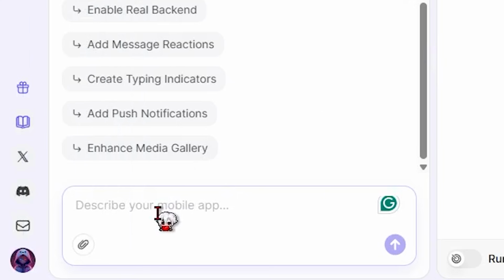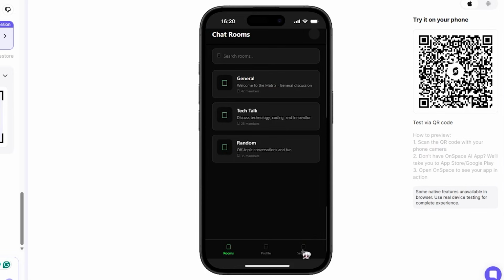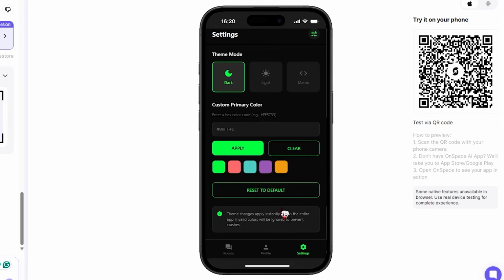Now let's tweak it. I'll ask it to add theme customization. And just like that, we now have a settings page where users can switch between light or dark, or even enter a custom color code. The changes apply instantly, no rebuild needed.